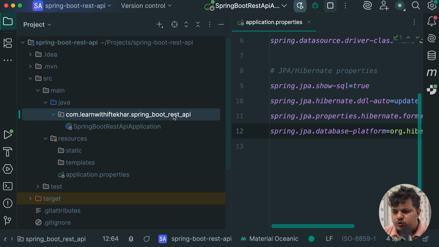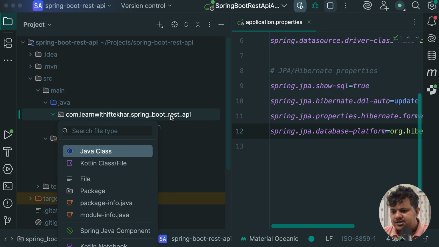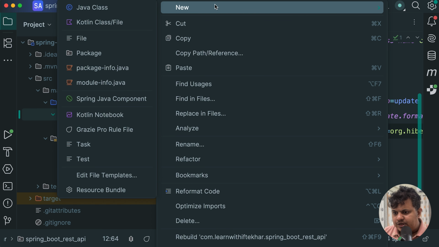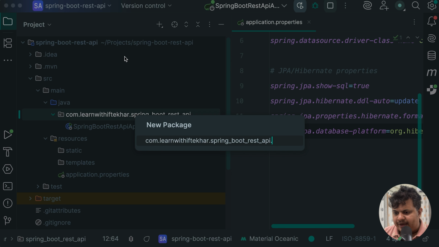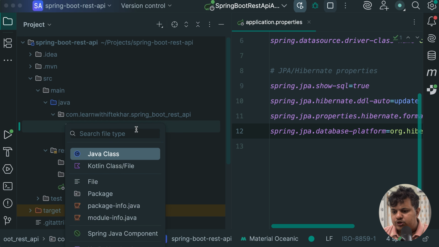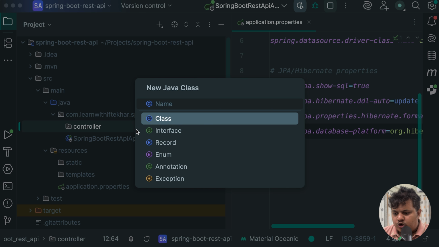In this root package, let's create a new package. For creating a new package, I am using the shortcut Command and N. We can also use right click, new, and then select the options from here. I'm going to create a new package and name it controller. So inside this controller package, I'm going to create a new Java class. The name of the controller is ProductController.